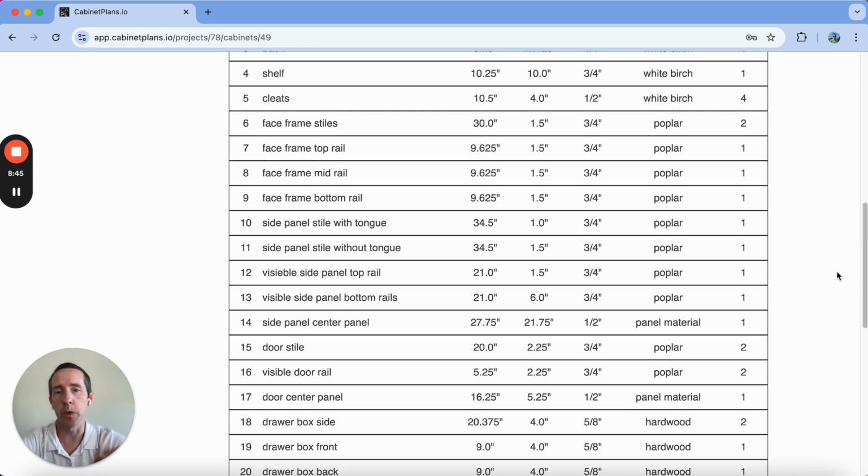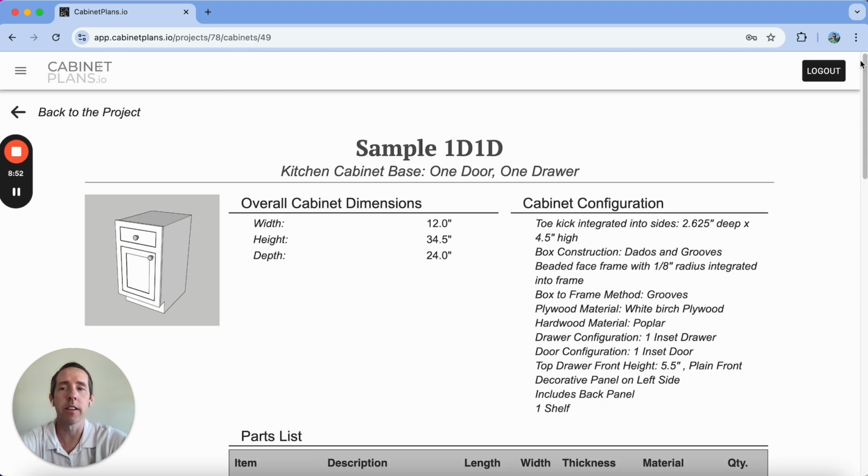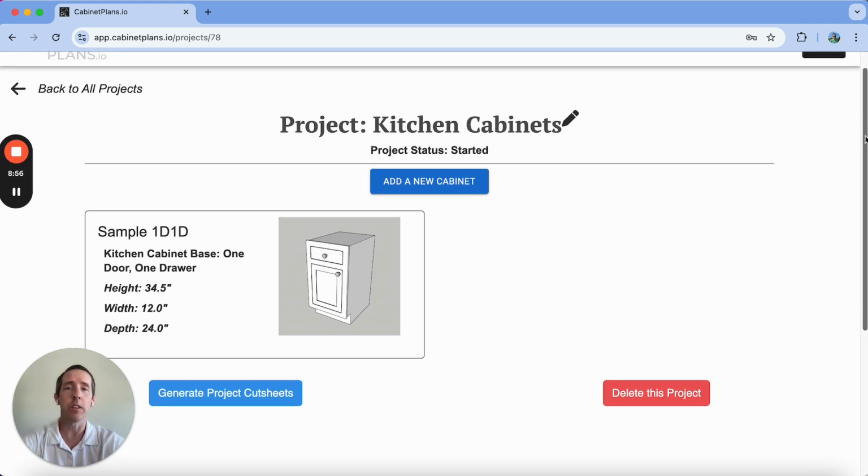We'll be adding a feature here where you can change some of the parts after the fact, but for now, that's what we got. After this, I can always click here and edit it. I can always delete cabinets. So we'll go back to the project. Right now, we have this one cabinet, but I could spend the next 10 minutes and just keep adding all of the cabinets in my kitchen to this list, right?